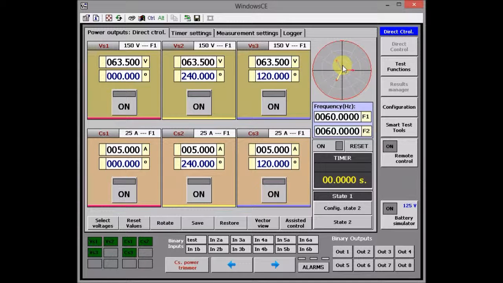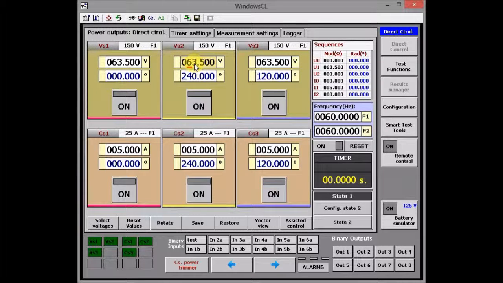The selected view, say this is sequences, remains indicating in real time its variation while the fundamental parameters, voltage, current, or phase angle, are regulated. So we also have then the vector view.